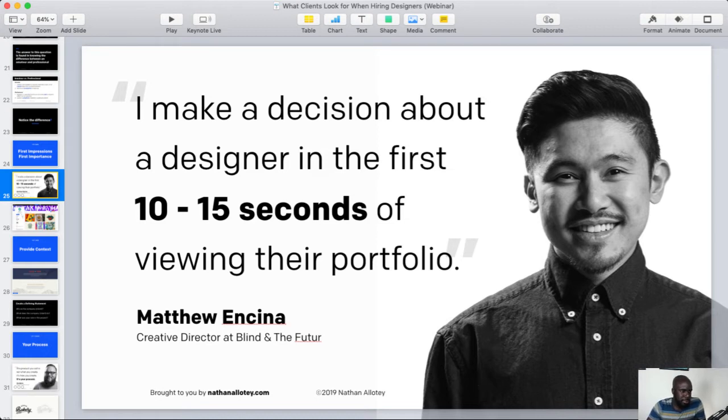Matthew Encina works at Blind, the same agency I mentioned earlier with Chris Do. Something that he said was, I make a decision about a designer in the first 10 to 15 seconds of viewing their portfolio. Wow. I would think Matthew would give people a little bit more time. I would think, well, you've been a freelancer before, you know how it is. Maybe somebody's really more talented, or maybe they just made a mistake, or aren't showing their best work first. Not for Matthew.